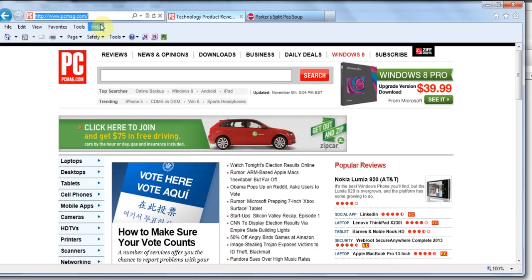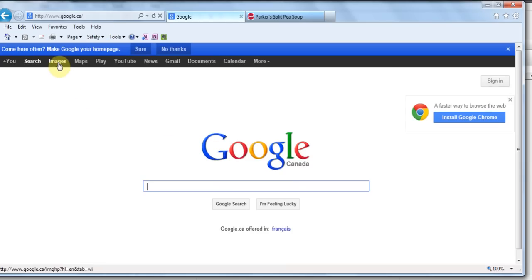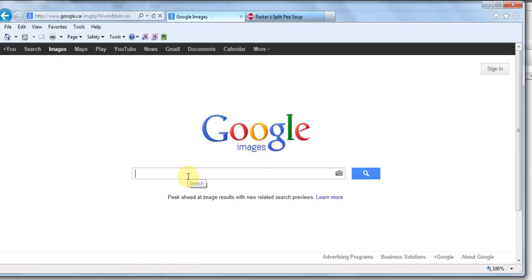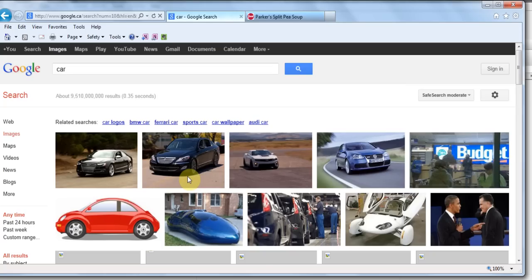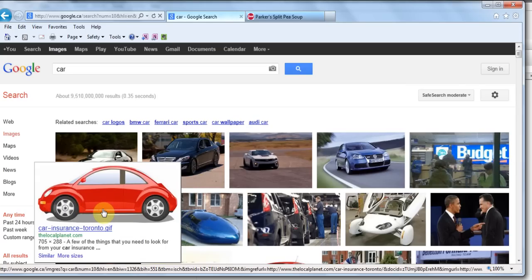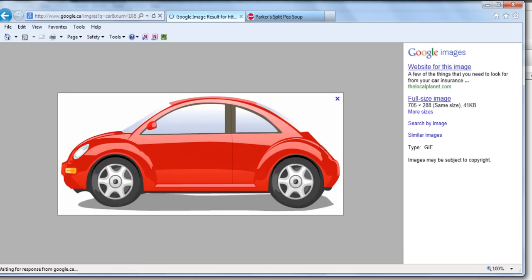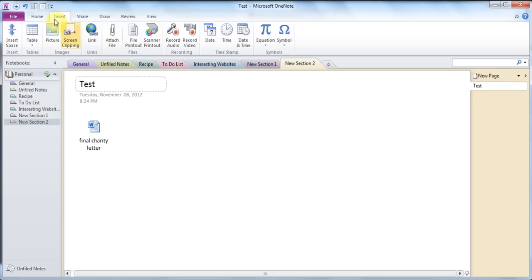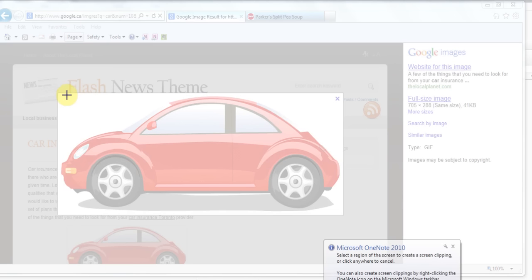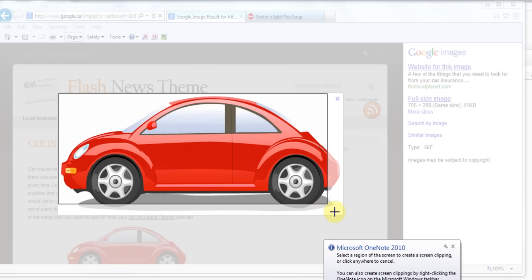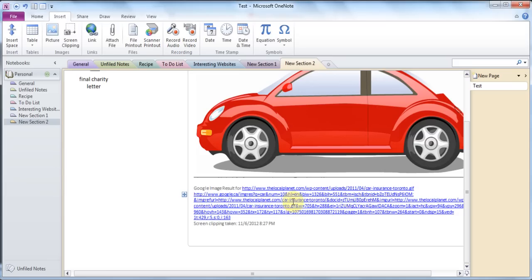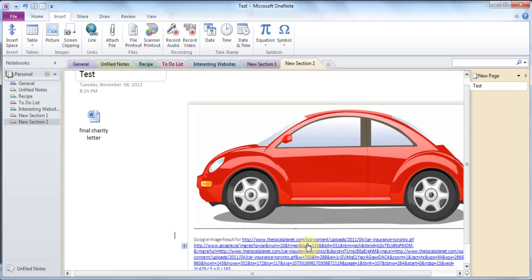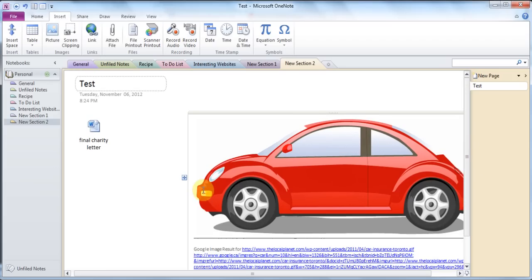I think I'll just go to Google and do a search for an image, and I type car. So this car came up, so I can click it. It shows up there. I go and say insert screen clipping. Now I can just highlight this clipping. And that clipping shows up in OneNote with the link already put there. So it's a nice little shortcut.